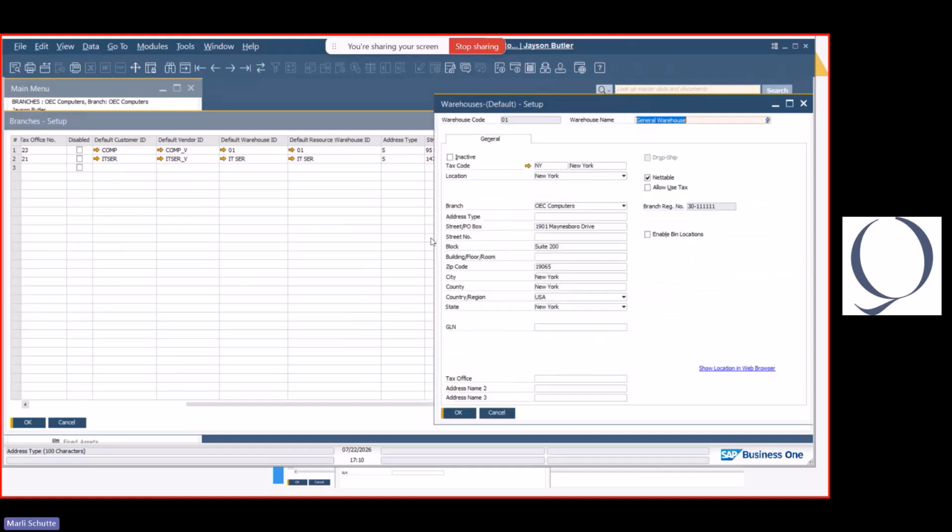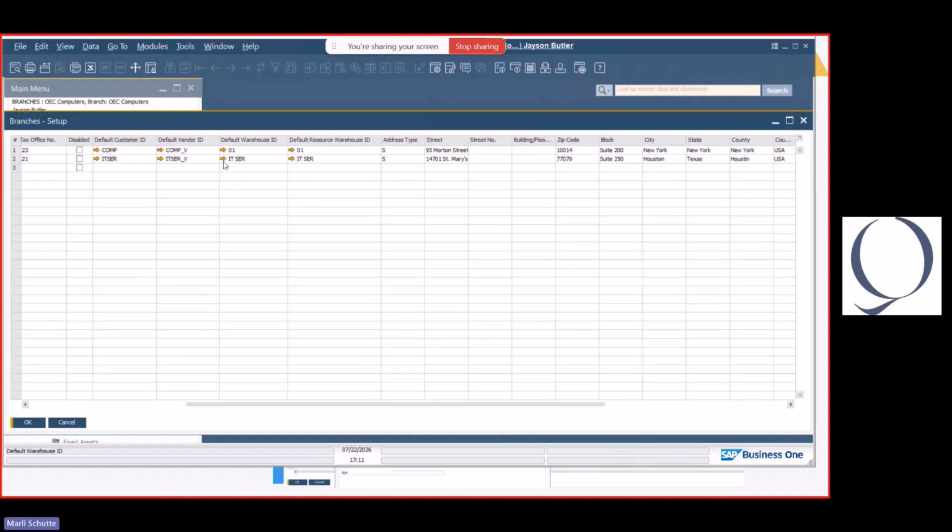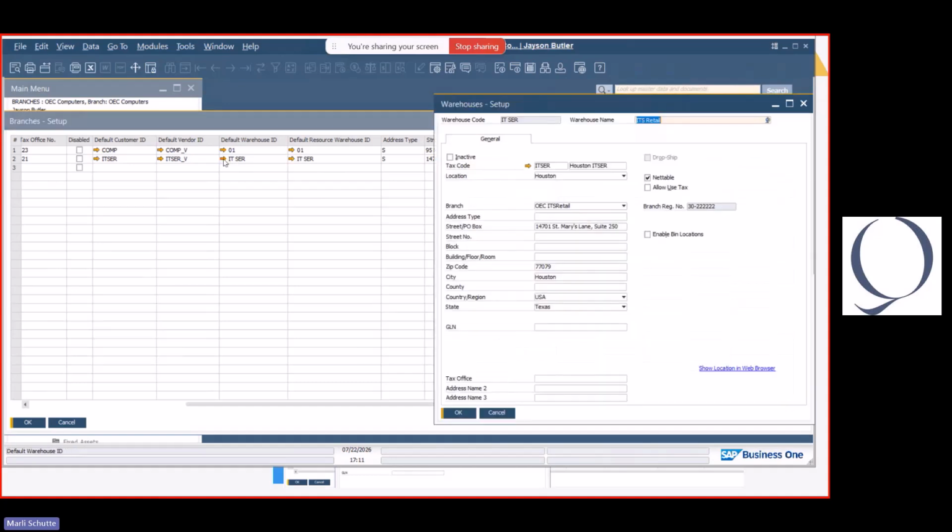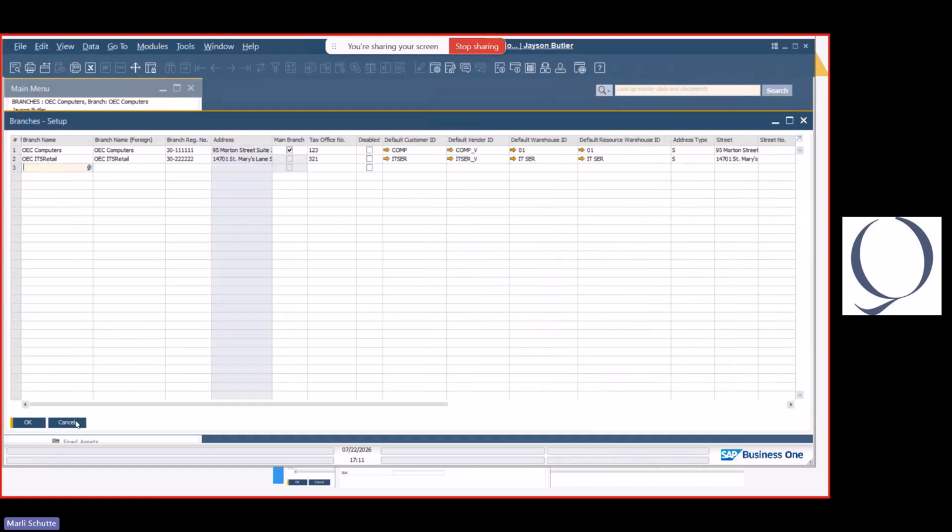You will see now I have OEC computers. It doesn't say unassigned anymore. And I have my warehouse 1. My west warehouse is also, all my old warehouses are assigned to the previous branch, where I created a new warehouse for my ITS retail store. And I assigned it to my ITS retail store. So that's just the branches setup.